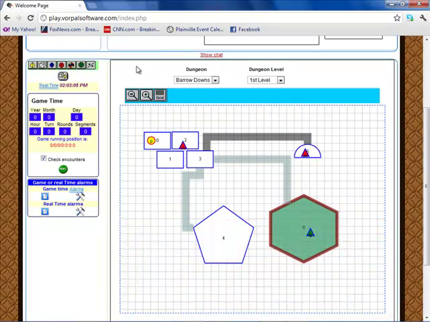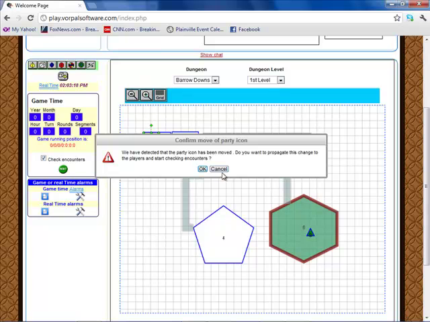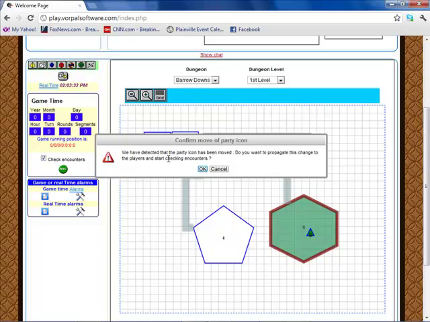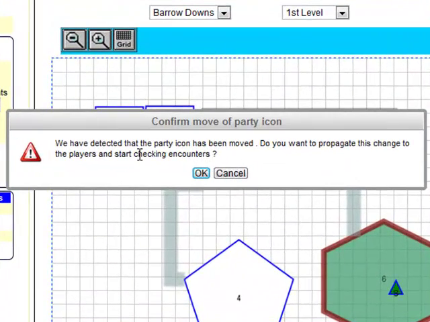Now, at the moment, we're looking at the Game Master's view for this session, and what I'm going to do is show you how this works in a series of small steps. First, the Game Master will move the party icon a short distance. I'll move it into room 1. Once the Game Master releases the party icon, Dungeon Builder asks the Game Master if he wants to share this movement with the player. Now, we present this confirmation for 2 reasons.